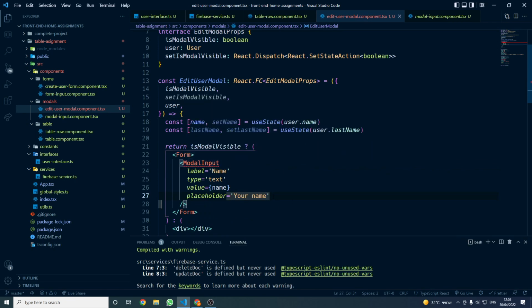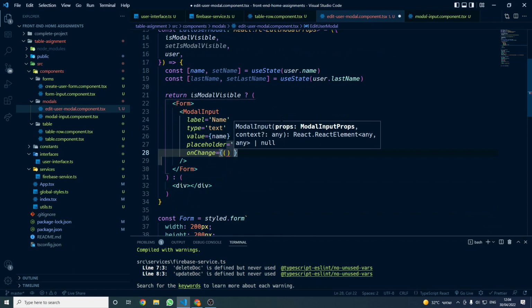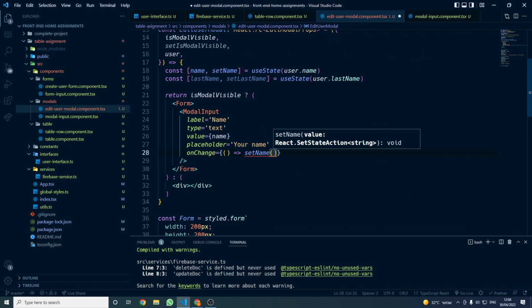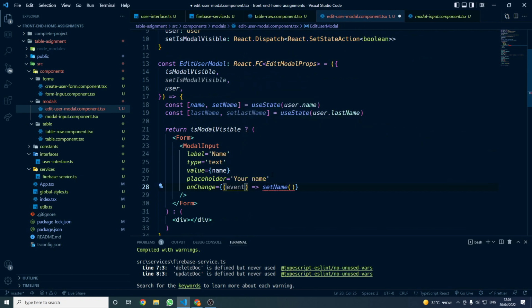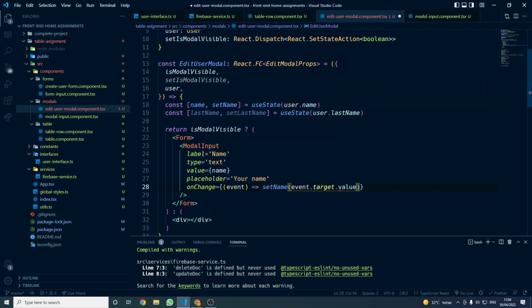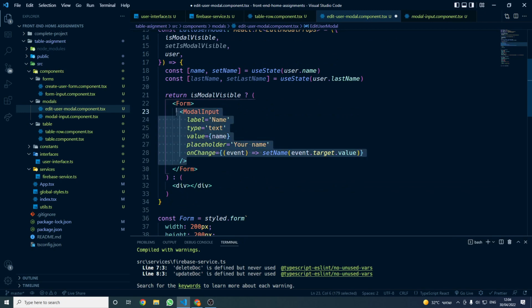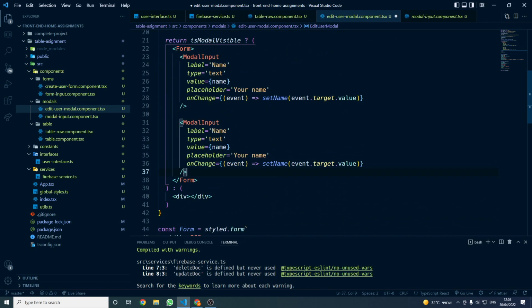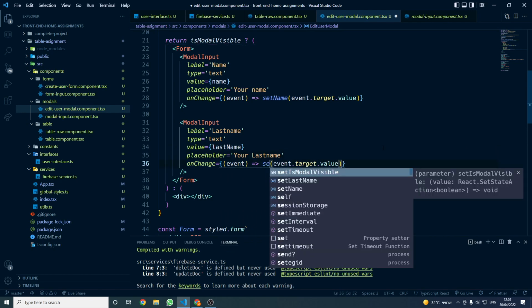And on change is missing, so let's define the on change. And on change here is going to be set name. And I have event, and here event.target.value, just like that. Now let's copy and paste it one more time and change the fields for last name, text, here say last name, your last name, event, and set last name.